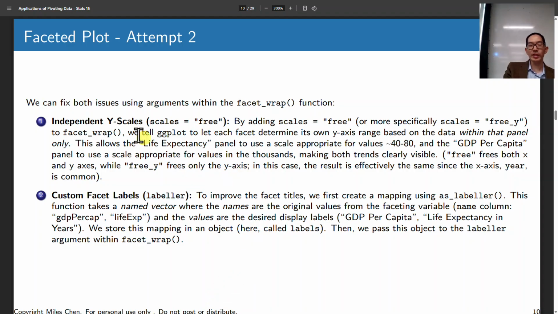And so to have separate y scales within the facet wrap function, we can use this argument scales equals free, okay? And there's also free y, so free will free both the x and the y-axis, and here the x-axis is year 1950 to 2007 for both, so it doesn't really matter. But if you wanted to keep the x not free, but only the y free, you would use free underscore y, and then vice versa, you can also do free underscore x, okay?